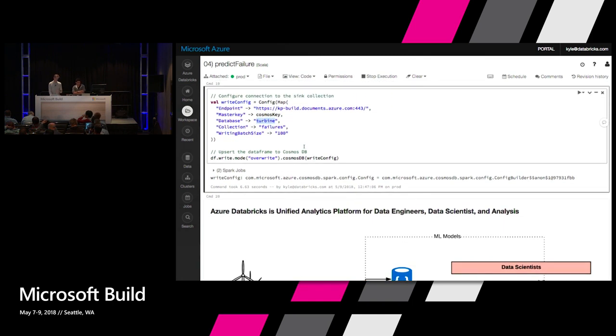And so these are going to be updated, so my application can now consume these results, and the engineer who needs to go do maintenance can figure out which particular turbines to prioritize.